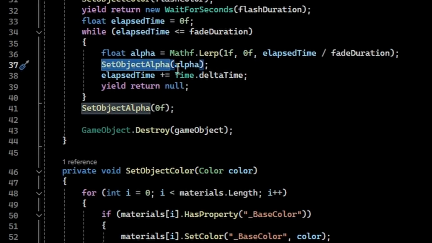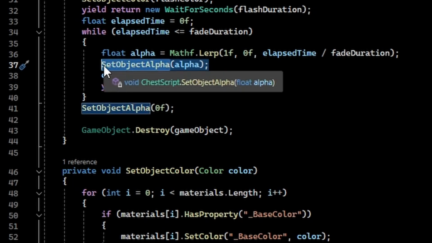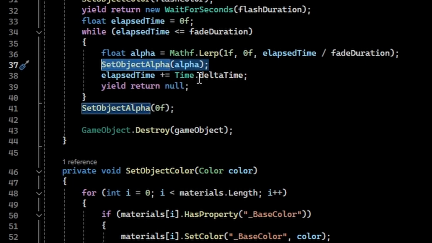And then we're setting the object alpha. So this is the actual code that makes it transparent. So we're setting the alpha using this method.